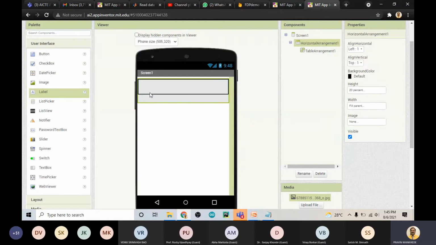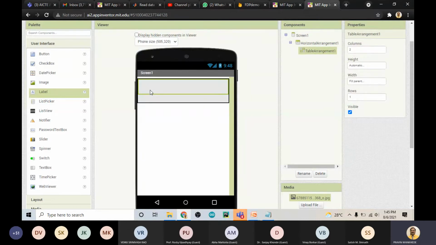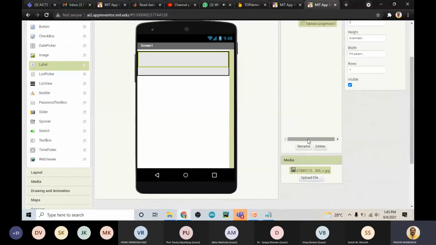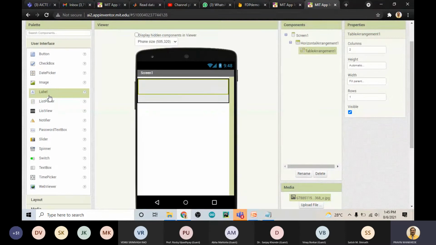you just go here, the palette image, drag it and check how many columns are there in the table, like this. So in the first column, put your image. Okay.